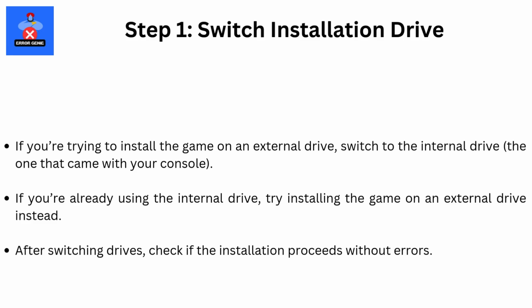Step 1. Switch installation drive. If you're trying to install the game on an external drive, switch to the internal drive, the one that came with your console. If you're already using the internal drive, try installing the game on an external drive instead. After switching drives, check if the installation proceeds without errors.